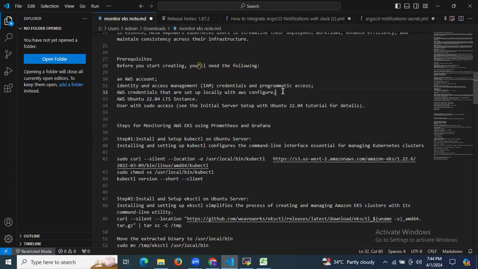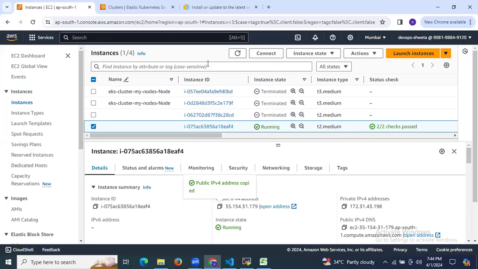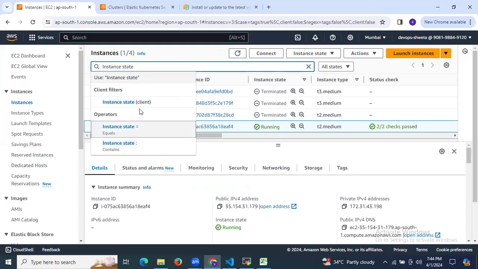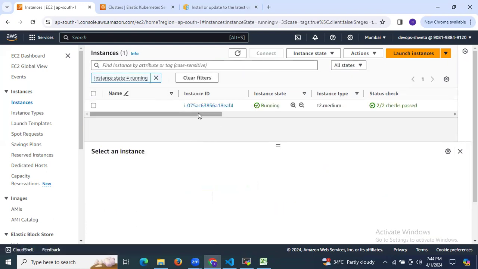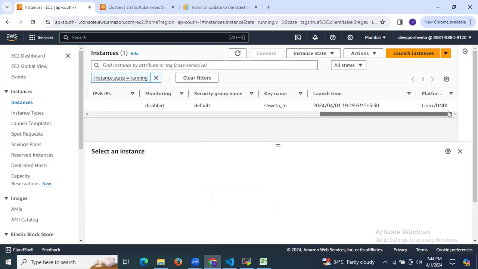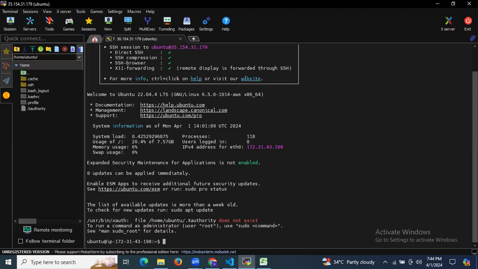That means you need the AWS access key as well as the secret access key. Then you need an Ubuntu instance. After that, you need a user with sudo access. I have already installed my instance here. If I filter by running, you can see this is my instance, and the operating system is Linux, that means Ubuntu. As you can see, I have already connected to my terminal. I'm going to clear my screen first.